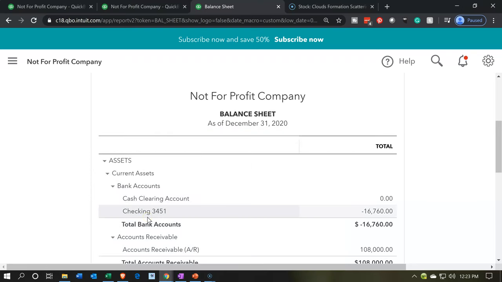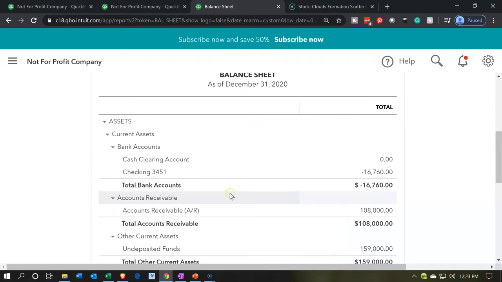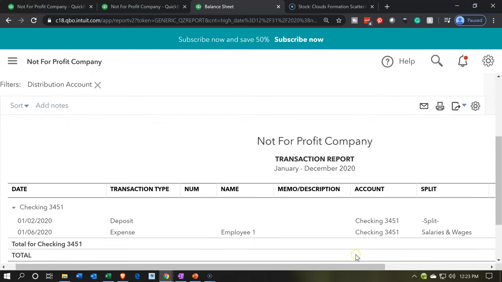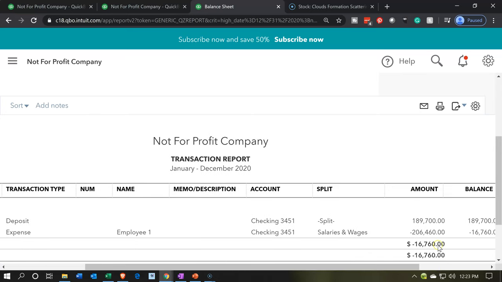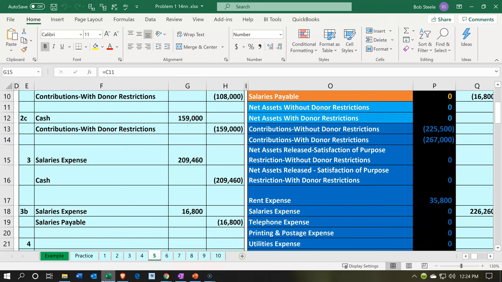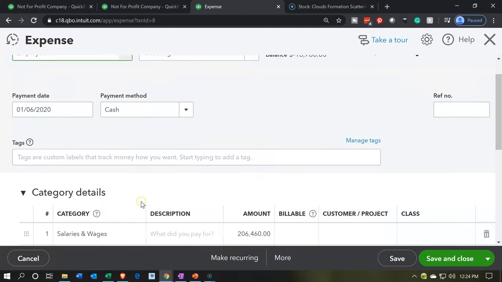So if we go back over, what I'm going to do is go into the checking account. I'm going to find that check. The easiest way for me to do that is really to drill back down on it from a financial statement such as the balance sheet. So within the balance sheet, I'm going to go into this 16,000 something. There's going to be our check. There's the check or expense that we wrote for the 206. I believe it should be 209. So I'm going to click on that again and go into that information, and I think it should be 209,460. So let's go ahead and adjust it.